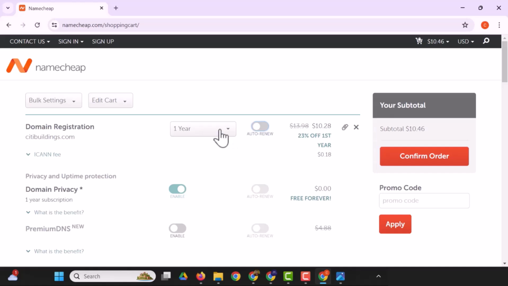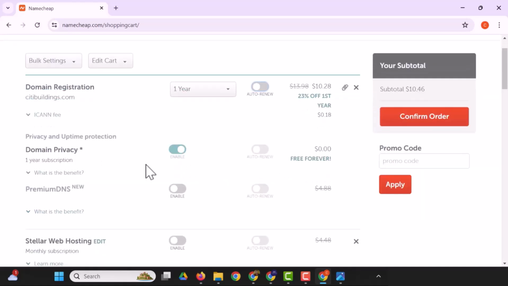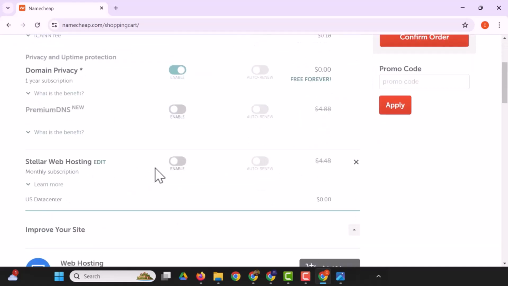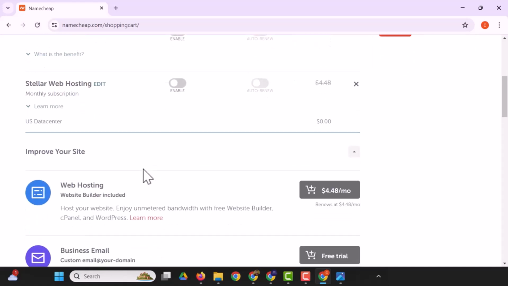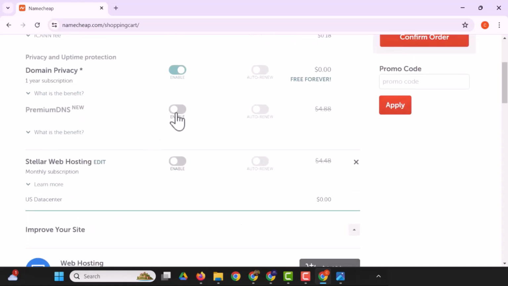So it will just be for 1 year and it is $10.28 right now. Why $13 for renewal? When you are renewing, you are paying $13.98 and this enables the domain privacy for free. And I'm going to check what else I would be needing. I'll be needing some other stuff like premium DNS. What is the benefit of this? So let's check the benefit of this and see.